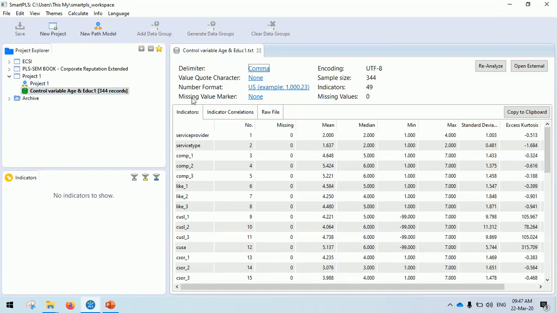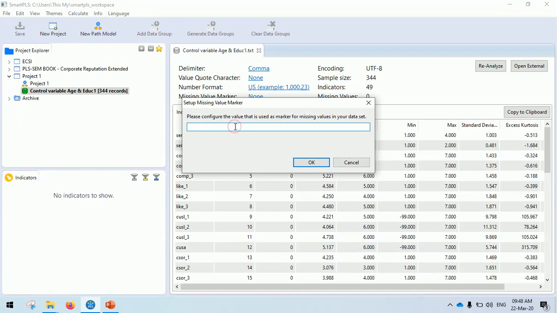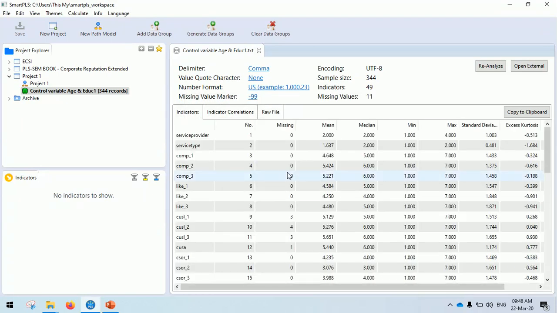Now you can see here we want to check if there are any missing values. In order to check for that, we click here and write any number which is not included in your data, for example -99. Usually we use that number. I don't have -99 in my data. So I press OK here, and you can see I have 11 missing values. So now my data is already prepared.